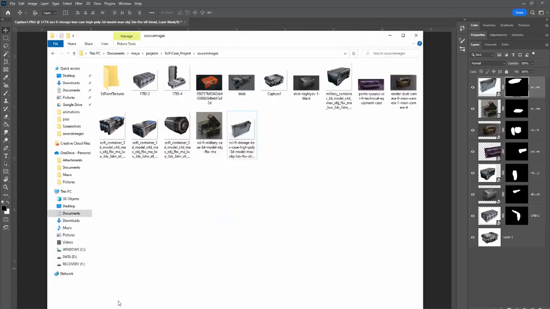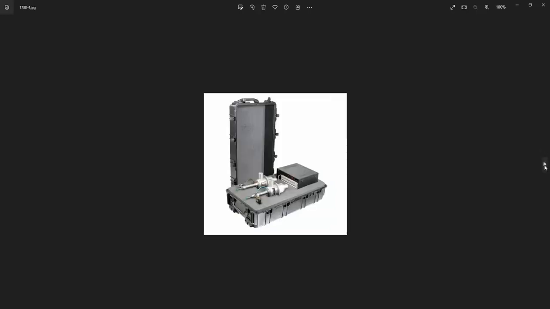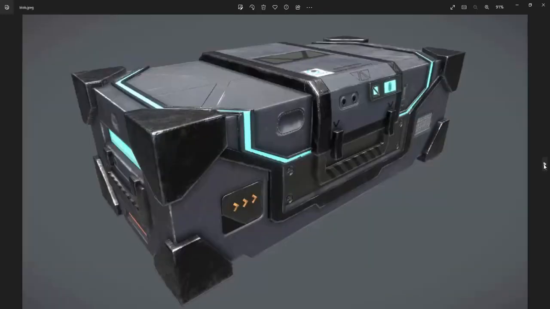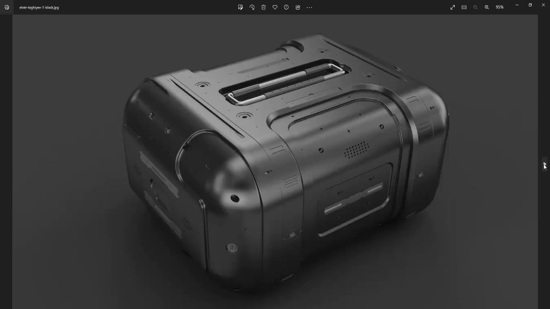Basically, first step is Google. Find any examples on the internet that you might like. This is an actual case I thought was really cool, especially the edge lines here. But as I click through here, you can see different examples of different cases. Some are really exaggerated sci-fi, and others look a little more practical, like military use, and some might actually look like a CD player or something.